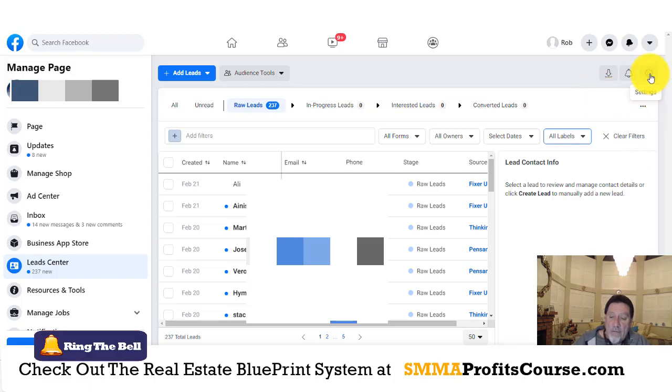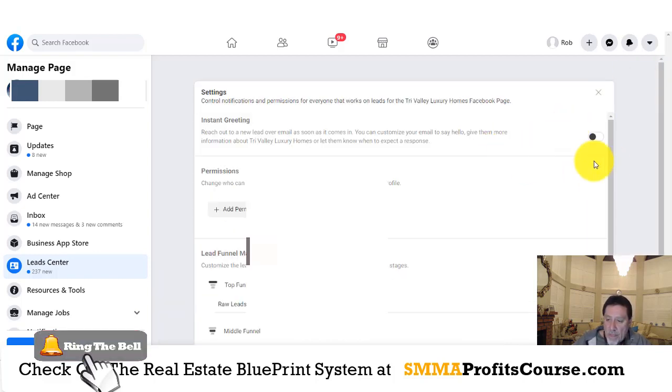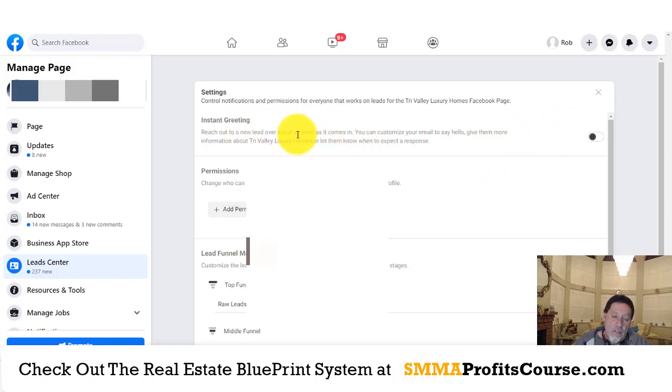But let me show you what we have here. I don't want to click this button because it's going to show what's inside and it's going to show names and everything. But when you click this button here, it turns on the instant greeting. So it has, I'll just tell you what it has inside: a title and a little message box.